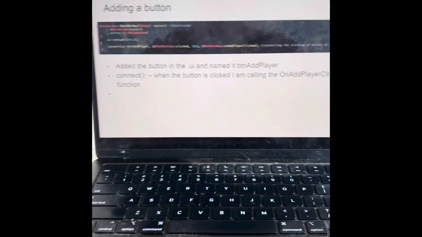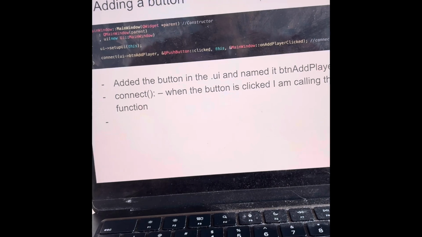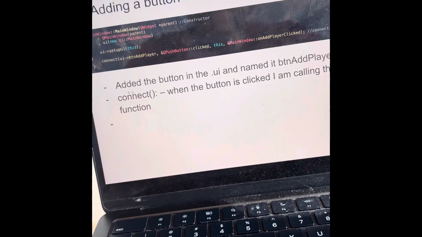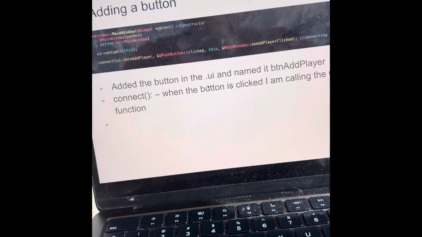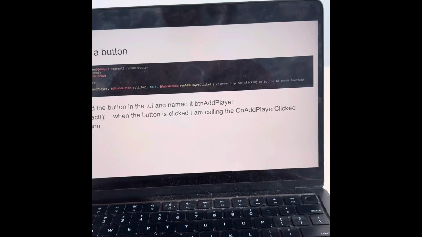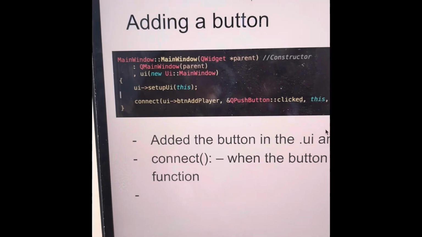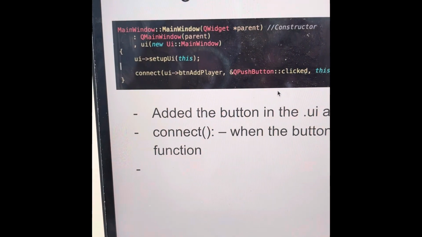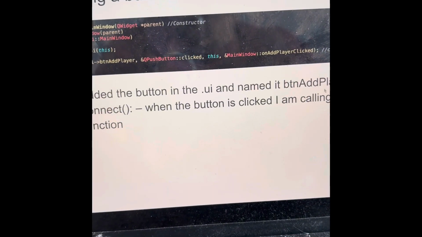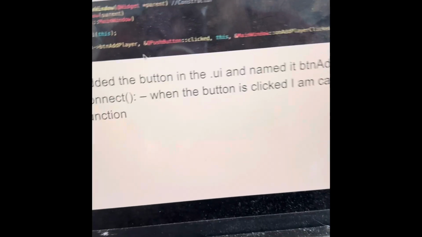And finally, let's take a look at how I added a button. The button was by far the easiest part, and I was even able to do this in week 1 of my program. I added the button in the .ui by simply naming it button add player. However, the difficult part was, as you can see right here, when I connected the UI button add player to the function on add player clicked. I did this right here.